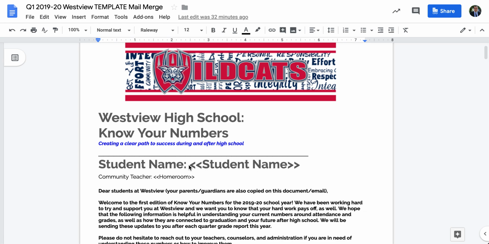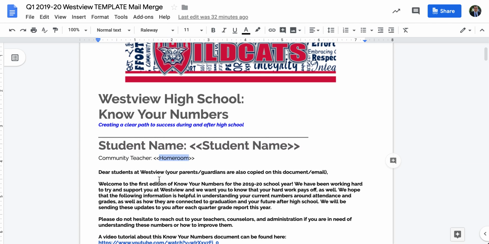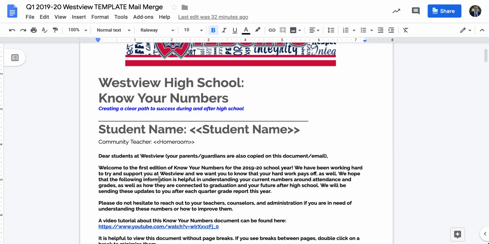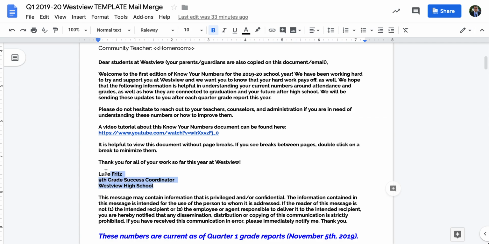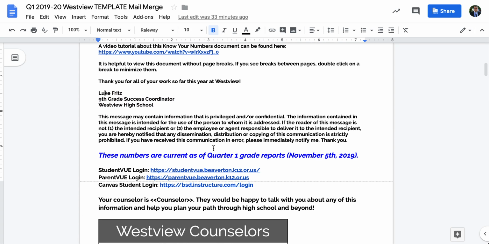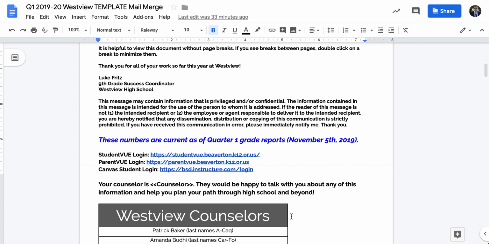What you can see that's happening is that we have brackets in different fields, and so these fields get replaced by the actual student name. So there'll be a student name that appears right here, and a community teacher right there as well. So anything that's in a bracketed field will actually get replaced by data that we have about grades and attendance and all that. So I introduced that right here and try to explain a little bit more about what's going on. And then for this current intro video, this one's for quarter one, November 5th, 2019. There's all sorts of links to take a look at as well.